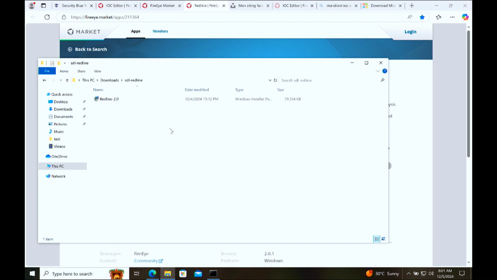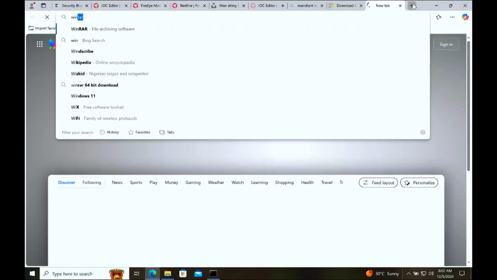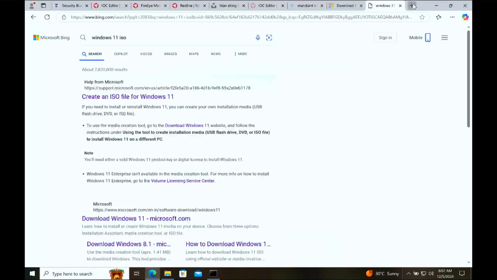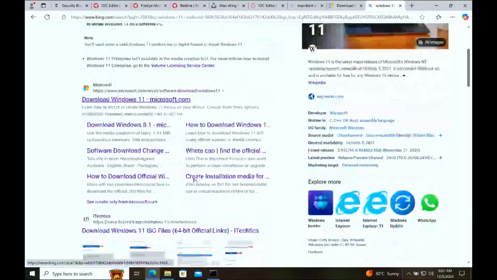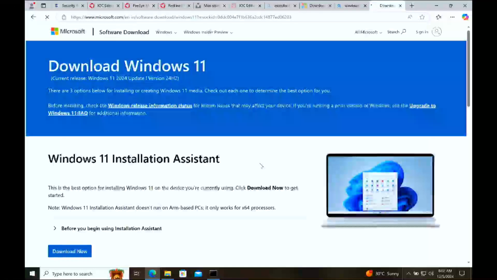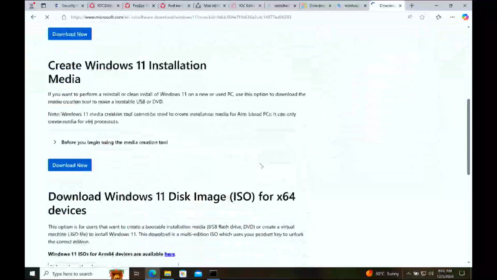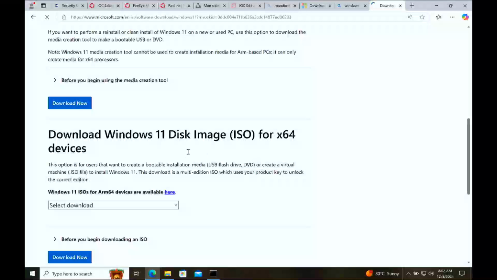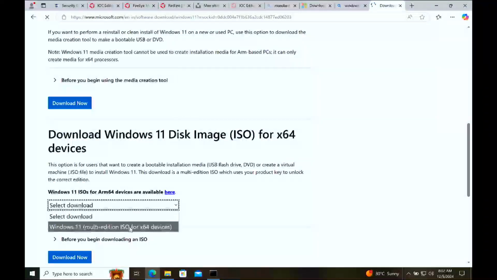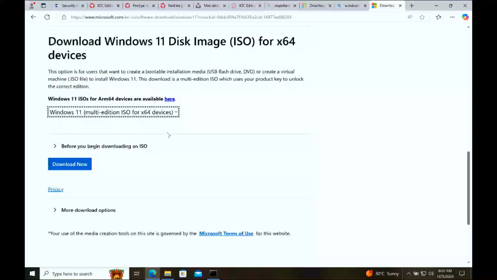It's not hard to get a Windows virtual machine. If you wanted a Windows virtual machine, you could do something like Windows 11 ISO, right? Windows 11 ISO, you could click here, right? Maybe this one, and then select for x64, download now.